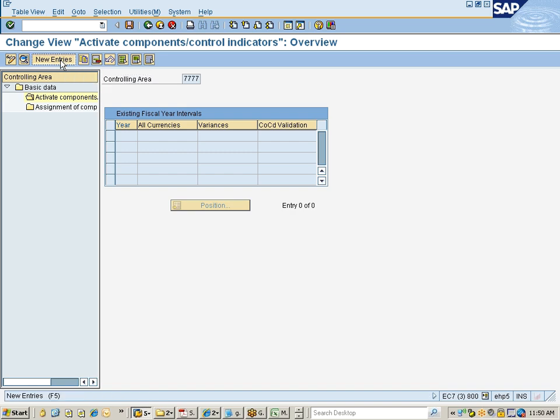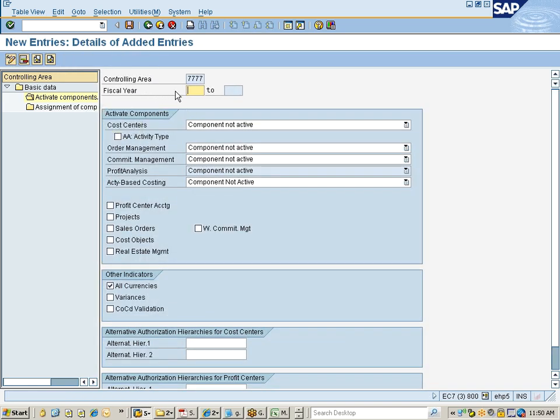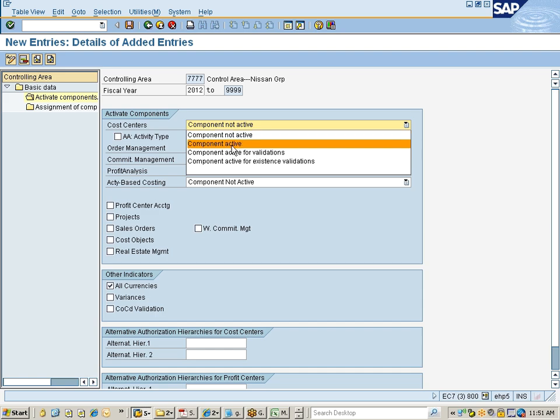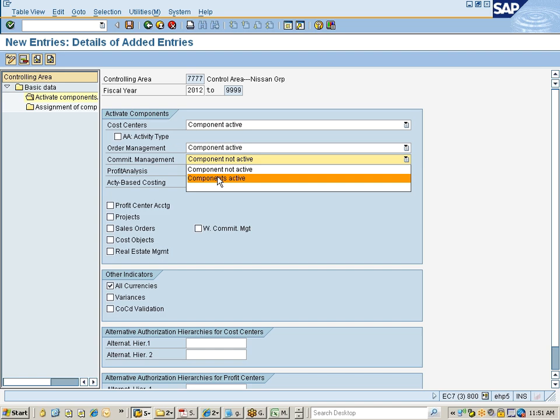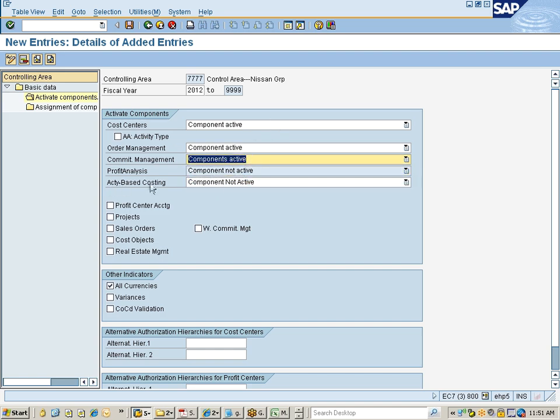Therefore you go with new entries. From which fiscal year should this be active? 2012, hit enter. 2 will be automatically picked up to 999. These are the active components which you need to make active. Cost centers: the control area needs to be activated for cost centers, otherwise you will not be able to procure non-stock materials. Similarly, order management, you have to make it active. Similarly, commitment management, you have to make it active. Activity based costing also, you make it active.